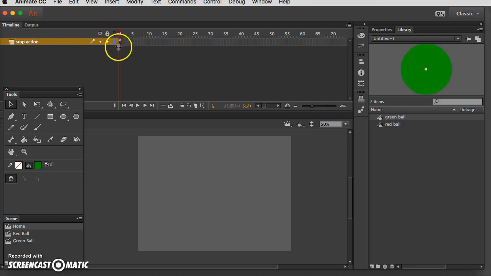You'll see this tiny little A. It's probably hard to see on the video, but you can see it on your file. That indicates that there is a script there. Okay, and that's our stop. Next it says choose insert new symbol and name this symbol go to green ball button. Okay, this should help set it apart from the red ball graphic.